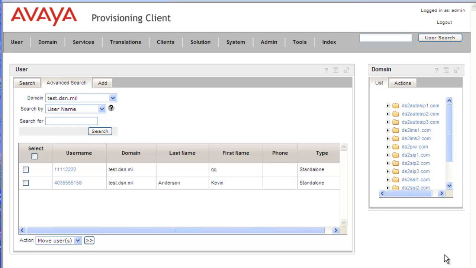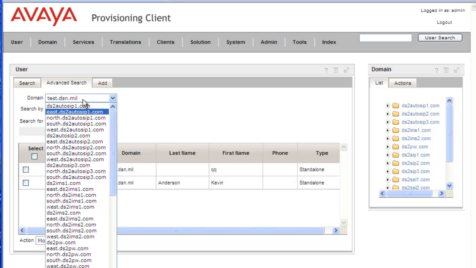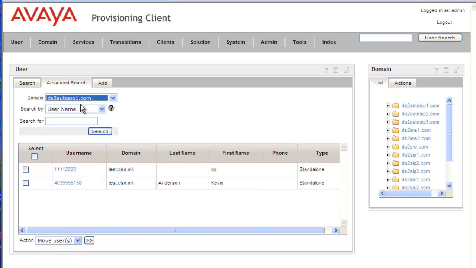Okay, this time we'll just do a search for SIP. I know I have a domain that contains a lot of users that start with SIP, so we'll just do a search for that. Let's click on domain and select the auto SIP domain. And then for the search criteria, I'll put in SIP and then click on search.